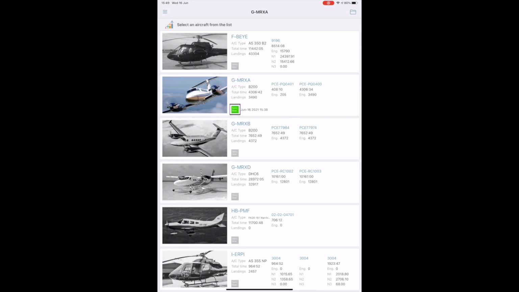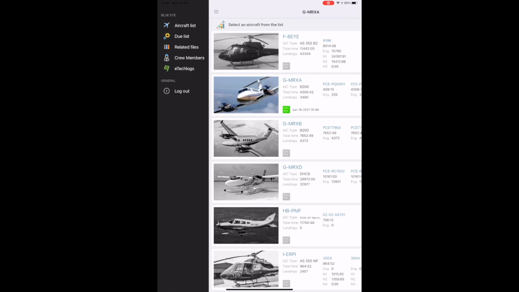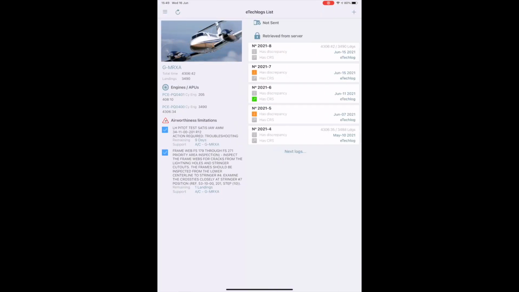Update the device's information thanks to the cloud, then you will be able to work offline. The system is loading the list of pilots, the technicians working on the aircraft, the MRO workshops registered in the address book, the due list of the aircraft, the last 5 sent tech logs of the aircraft, and some other information. Go to the eTechlogs page.